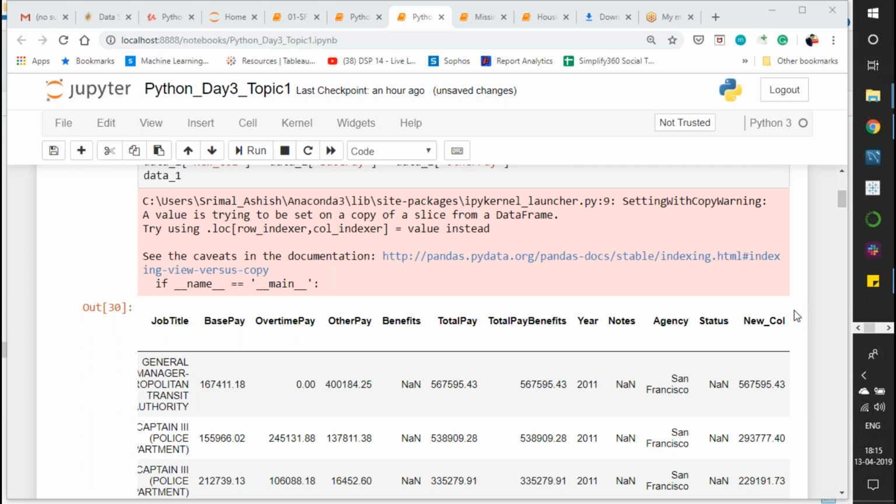In a similar way, you can do all the basic operations and you can add a new column in your data set. And if you want to apply the same function to, let's say, a certain number of rows, in that case you can use the loop.